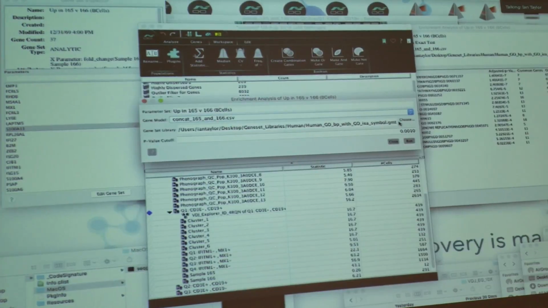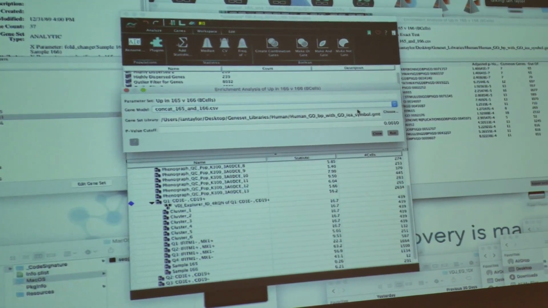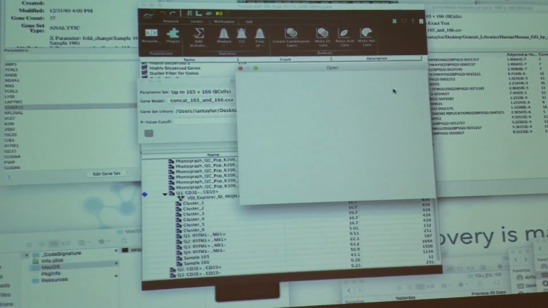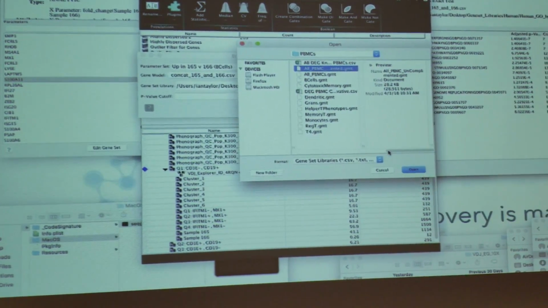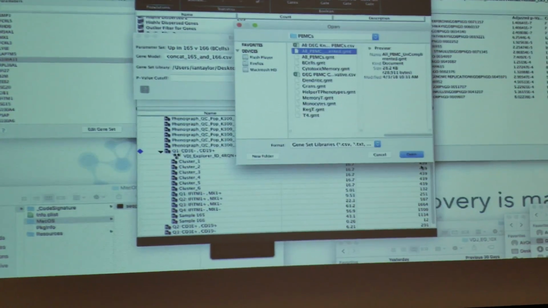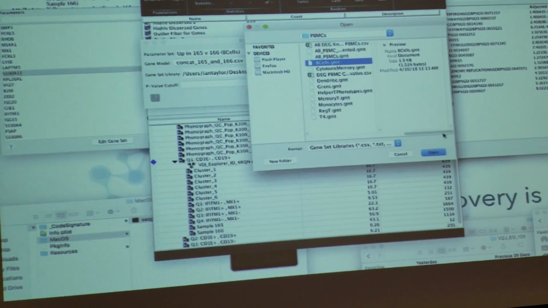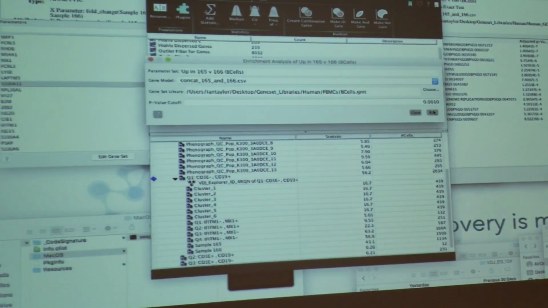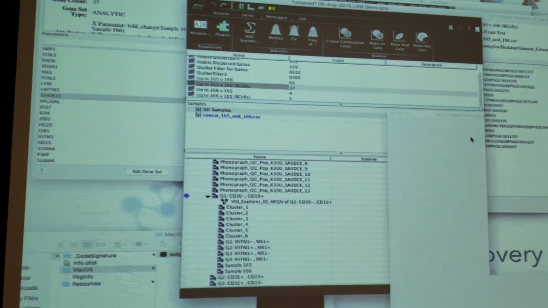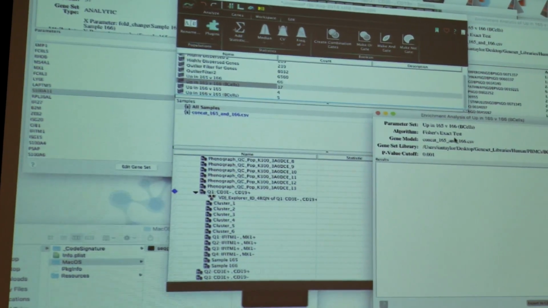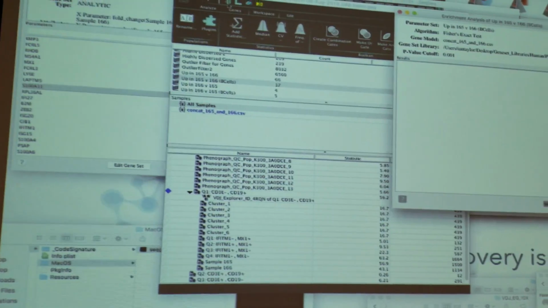A gene set library is a gene matrix transpose file that just contains a collection of different gene sets. So we already tried GO, we might try something else. In fact, we can do all of the cell subsets and see if anything matches. It looks like nothing matches.